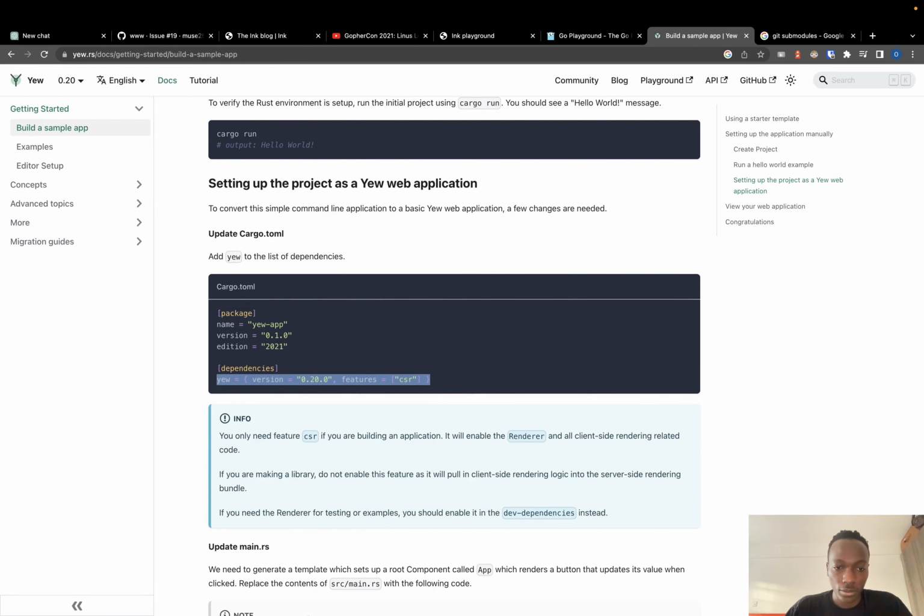You only need feature CSR. If you're building an application, you should enable the renderer and all client-side rendering related code. If you're making a library, do not enable these features. It will pull client-side rendering logic into the server-side rendering bundle. Okay, we're not creating a library, so we're okay.